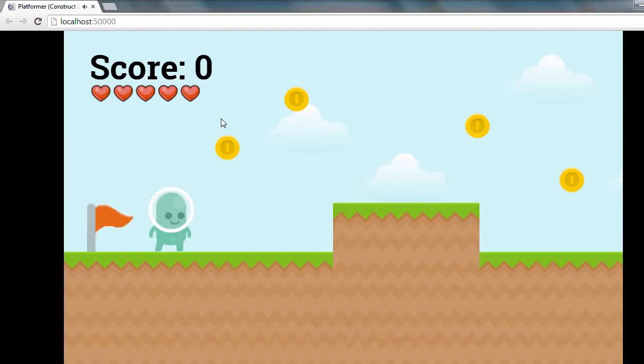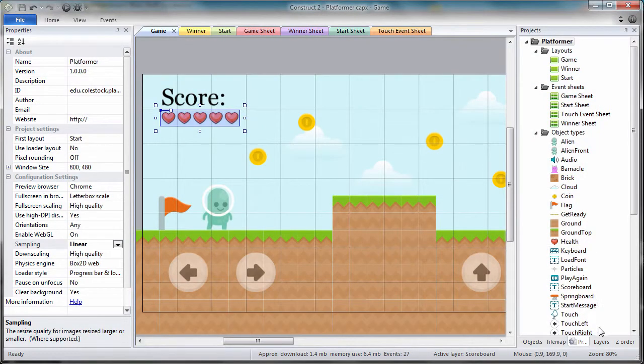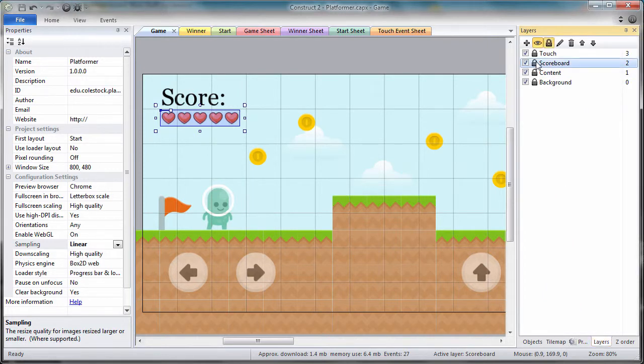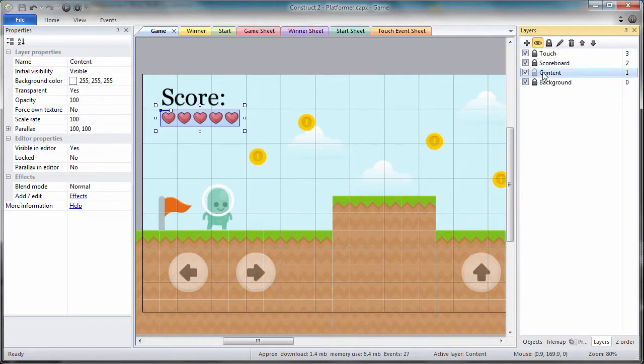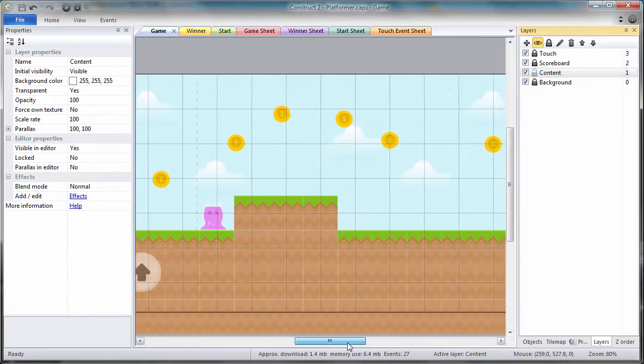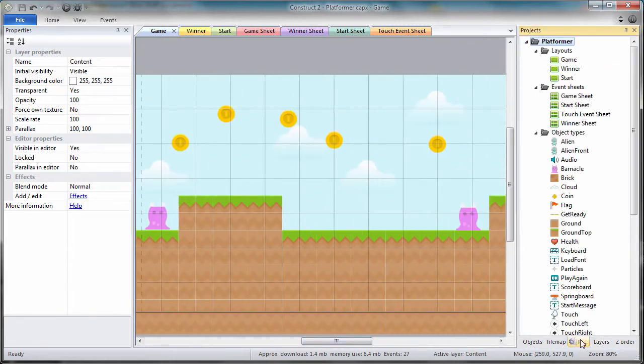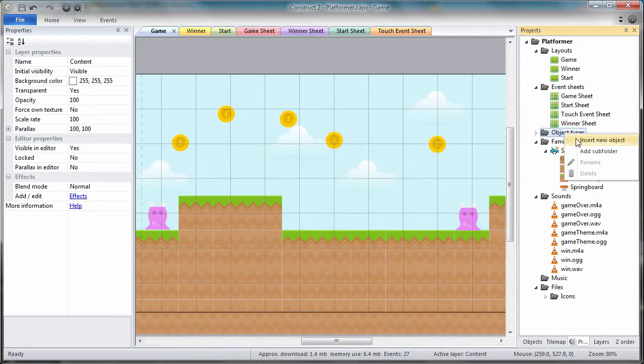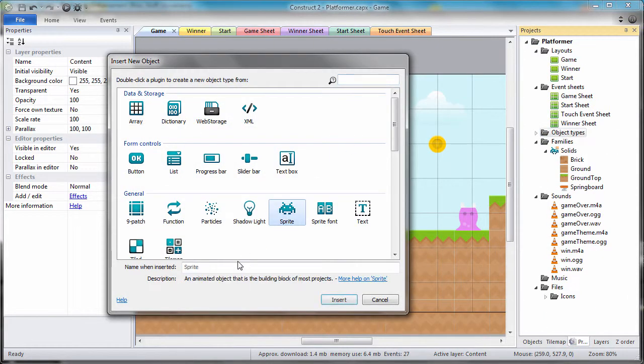I'm still just getting things set up. So the next thing I'm going to want to do is put a power gem on the content layer. So I need another sprite. Let's lock the scoreboard, unlock content, make sure the content layer is selected. And I'm going to put it about right there. Insert new object, sprite. Let's call it Power Gem.